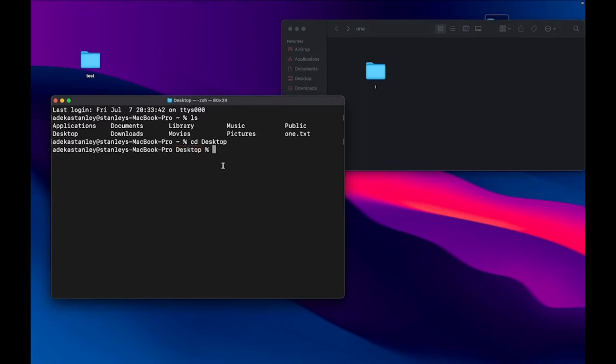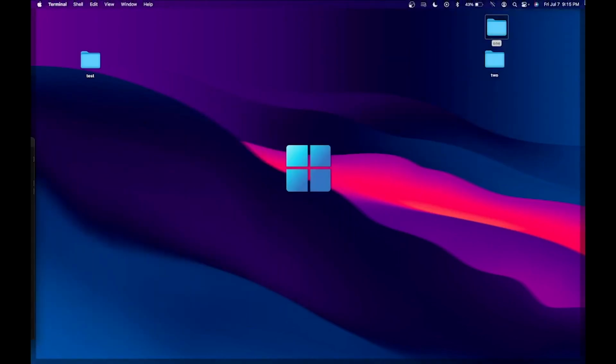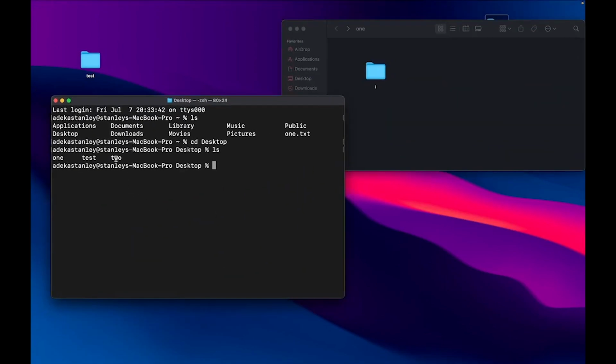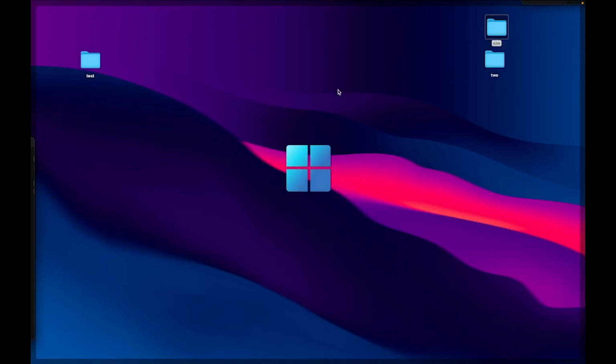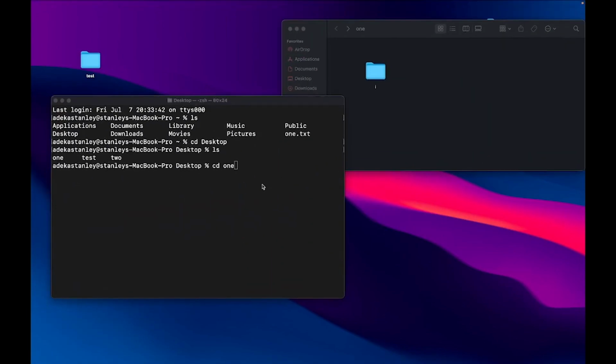So now on the desktop we can say dir on Windows. On Mac we say ls, and it shows us everything that's on our desktop. We have test, we have 1, we have 2. Check this out. We have 1, we have test, we have 2. We can also cd into 1. What does this mean? It means change directory and change from the desktop to 1. It's the same thing on Windows too. We hit enter, we are currently in 1, and we know we are in 1 because if we say ls or dir on Windows, we see this folder.